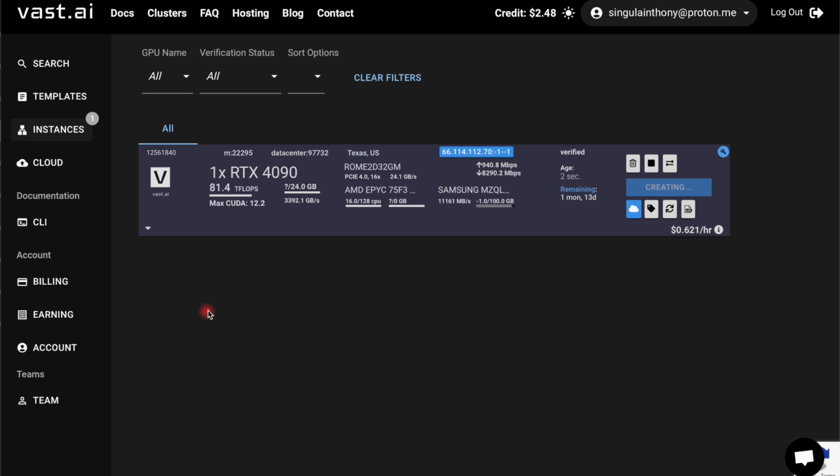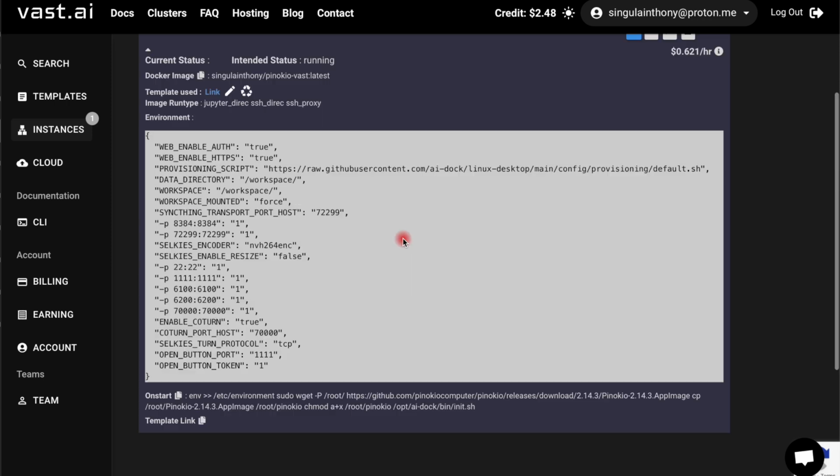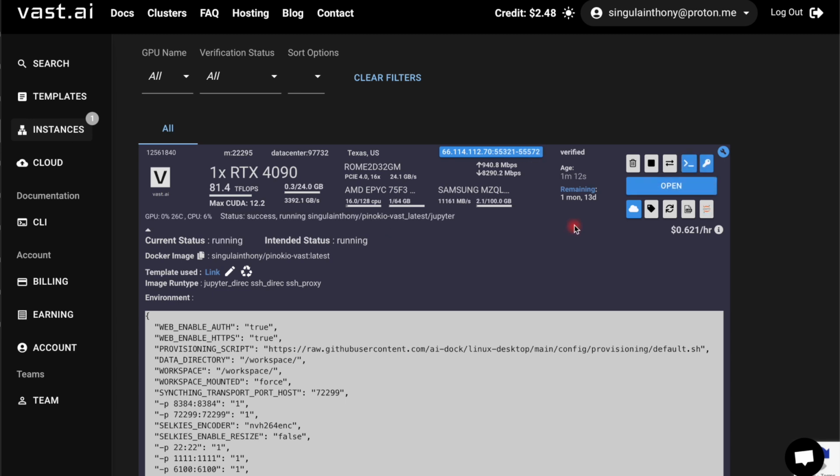Okay, that last instance was giving me some weird errors I've never seen before, so I'm going to try again. Instead of using that Intel i9, I'm using this AMD CPU. Still got the same GPU running and same template. So I'll come back when she's ready. Perfect, it's ready to go.